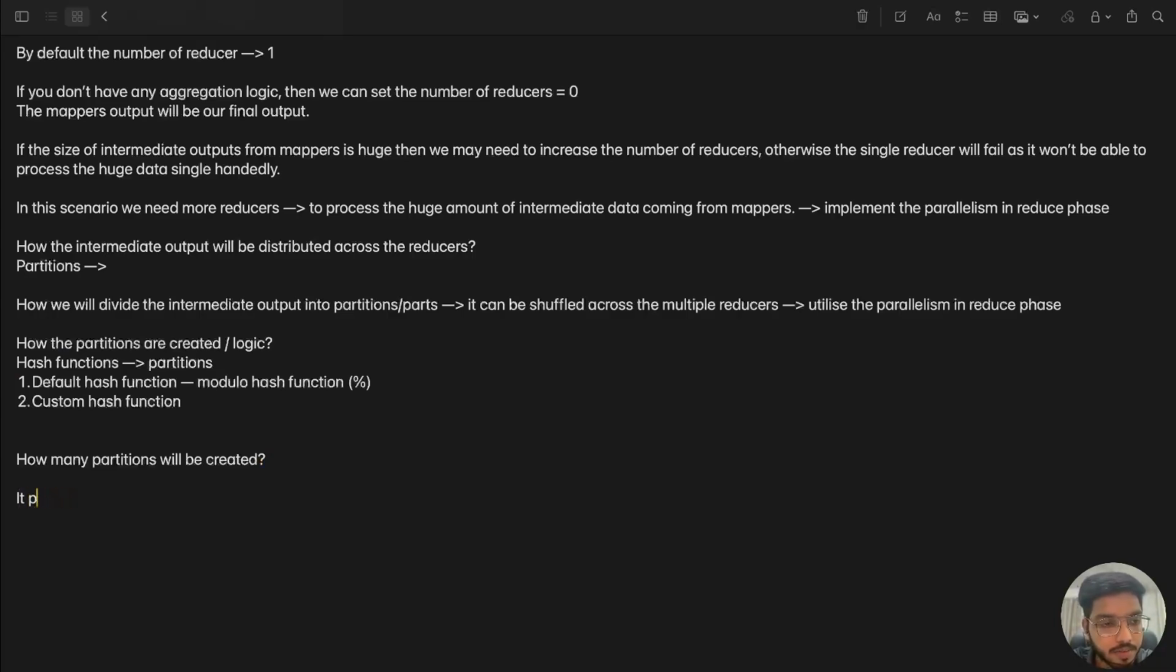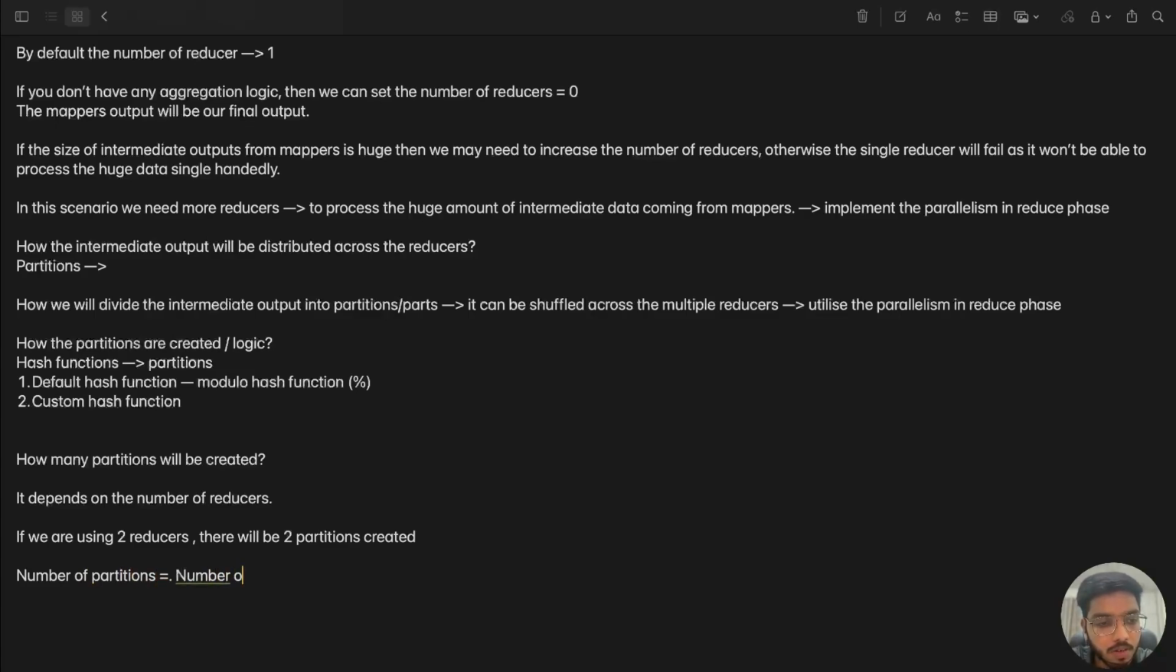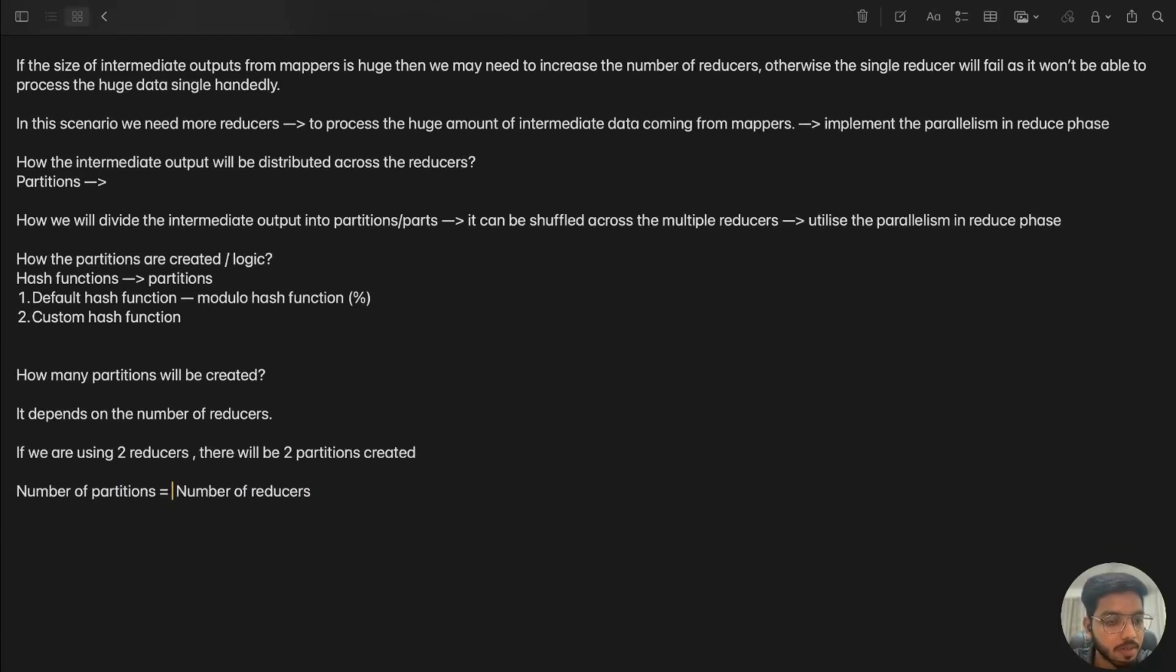It depends on the number of reducers. For example, if we are using 2 reducers, then there will be 2 partitions created. So it means the number of partitions is equal to the number of reducers we have. Okay, so the number of partitions equals the number of reducers we have.